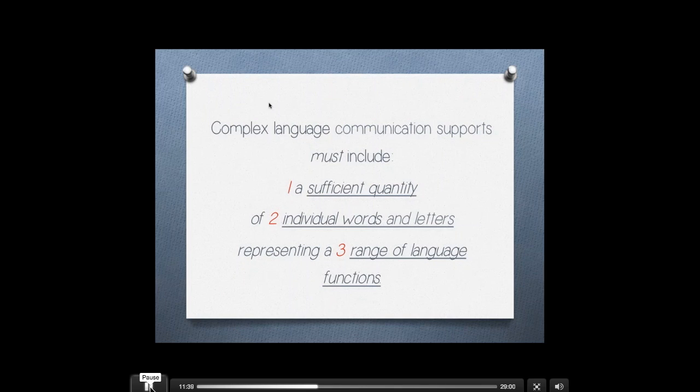So if you have an app that has these 3 features, it's highly likely that that app is going to be able to support complex communication. In contrast, if the app is missing even one of these features, it is not likely that you're going to be able to support true communication or language development.